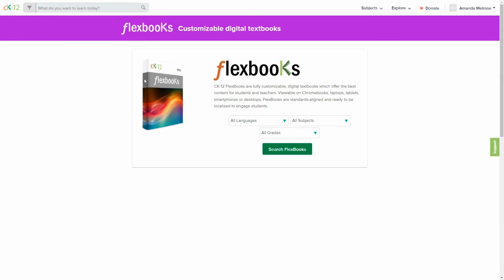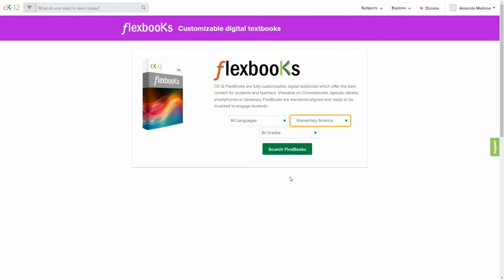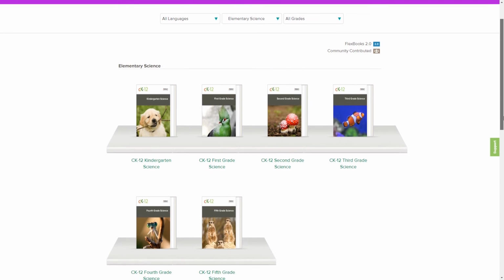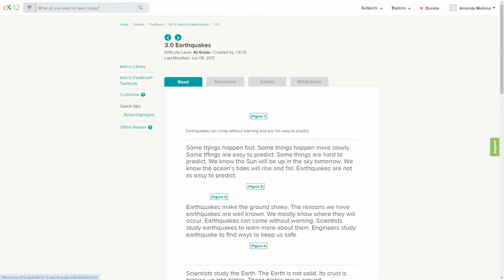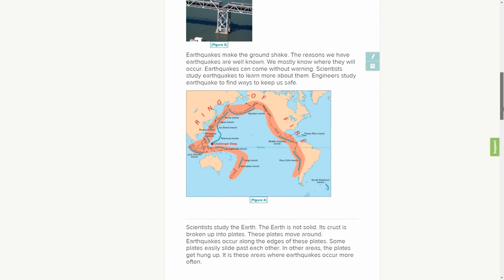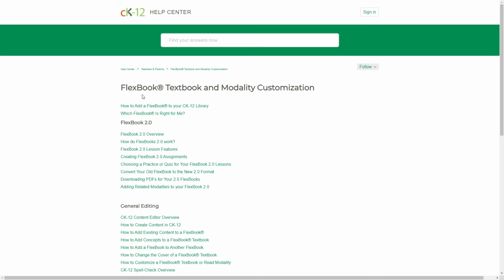If we click on Flexbooks and pick a subject and grade level, like elementary science, we can choose from any of these digital textbooks. Click on one to view the table of contents and click on any lesson to get started. Here is what a lesson looks like. If you find a book you like, you can add it to your library to return to later. You can also customize these textbooks. You can read more about how to do that here if you're interested, because it's just too much to cover in this video.